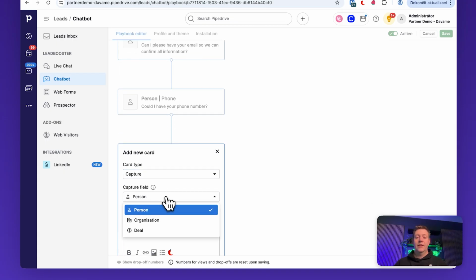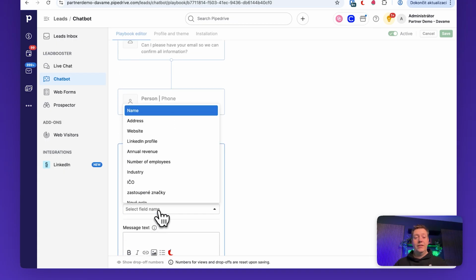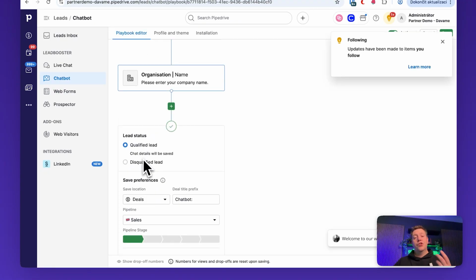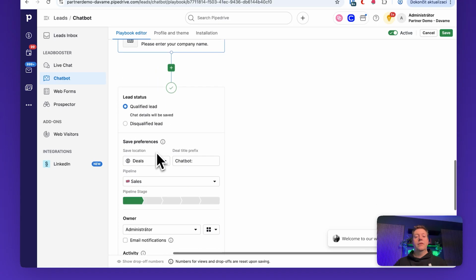For example, your objective might be to ascertain the precise name of an organization, and once the chatbot has successfully identified and gathered this crucial information, it then proceeds to automatically input it directly into Pipedrive. This newly acquired data is subsequently recorded and classified as a fully qualified lead.